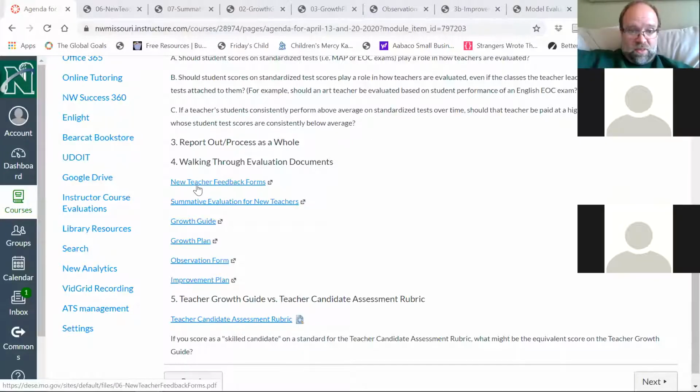is open that agenda, the April 13th, April 20th agenda. I'll encourage you in your smaller groups to open that teacher candidate assessment rubric, and also the growth guide, not the growth plan, but the growth guide, the longer document, the 47-pager. Look through that in groups of 2 or 3 and see, if you score as a skilled candidate on the teacher candidate assessment rubric for a particular standard, choose a standard, it doesn't matter to me, then what might be the equivalent score on the teacher growth guide? That'd be a good way to get an answer to that question, Brian. So I'll have you do that now, for about 8 to 10 minutes in a smaller group. Just look through those things together and see what you think.